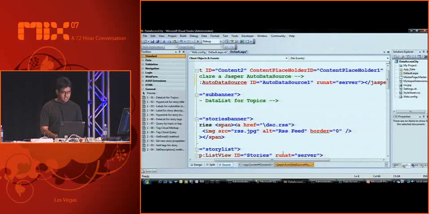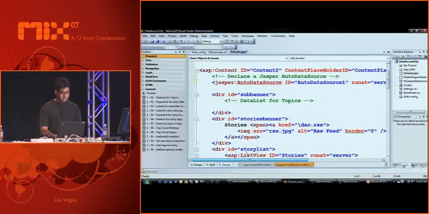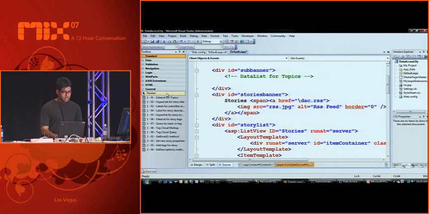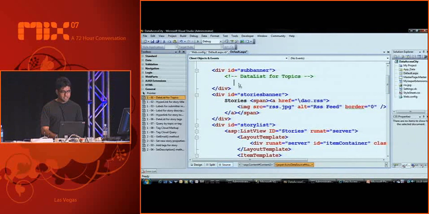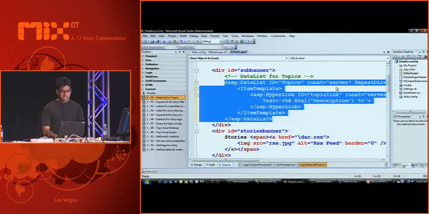So I'm going to do that. I'm going to go back to the default ASPX page. And in here, I've got a couple of things. I'm just going to cut and paste this because this is standard ASP.NET markup code. I've got a data list in here that's going to show me the topics.